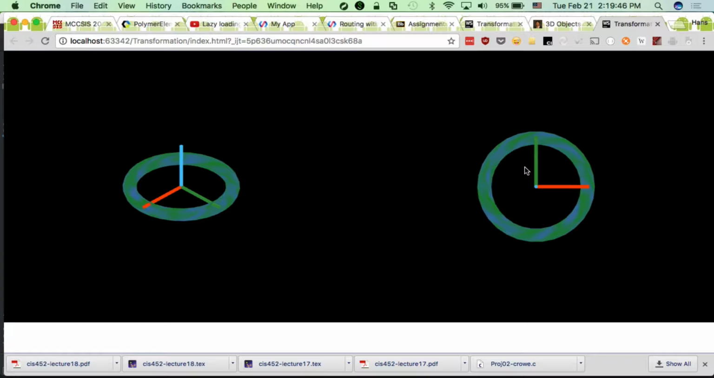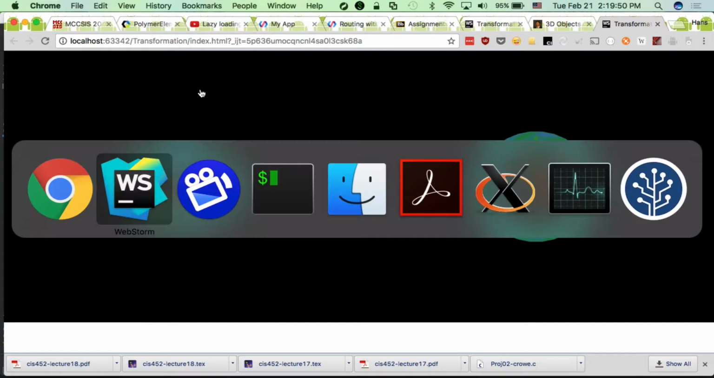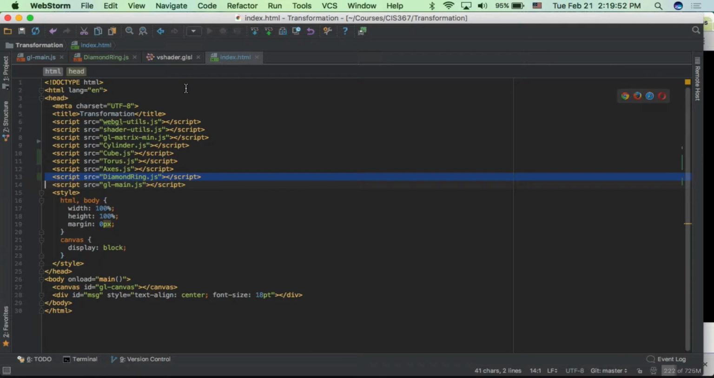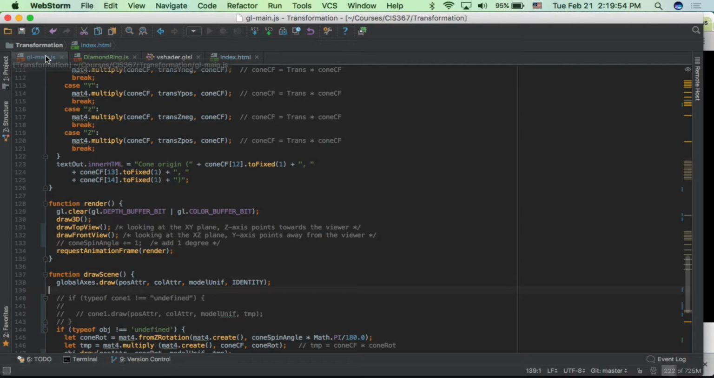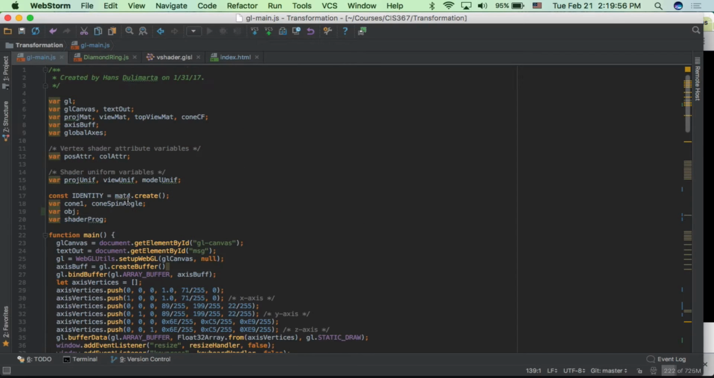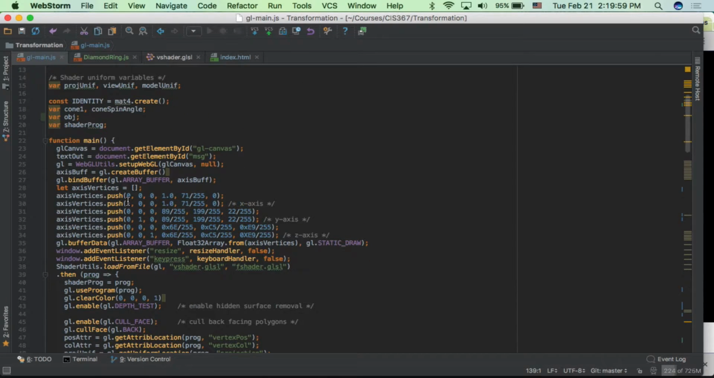How do we do something like this? How do you split? Let me show you the code. Let me go back to my JavaScript code. In order to do something like that, I need to set up two virtual cameras. One is to look at the perspective view, and the second camera is for the top view.